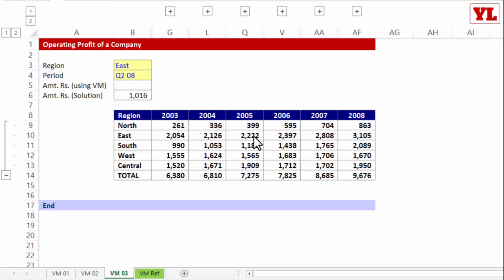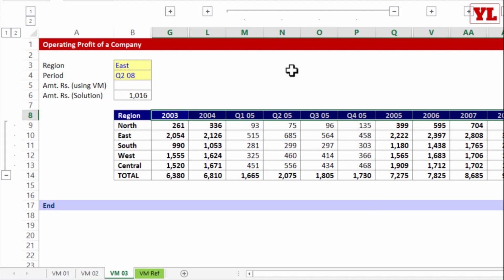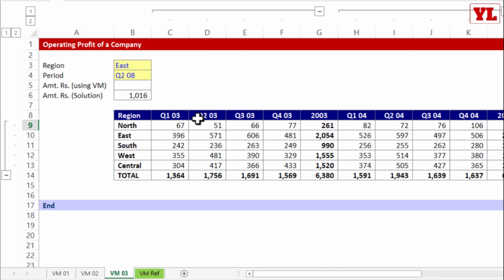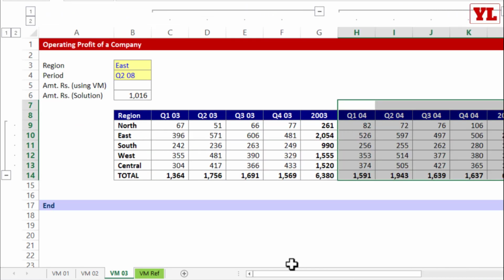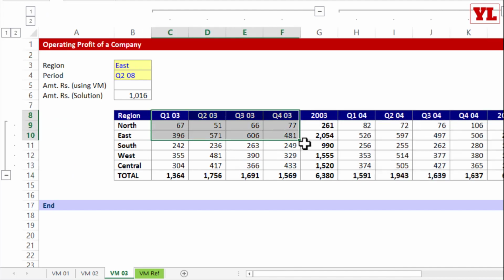Now, something very similar we have on our screens, where vertically I have the region names and horizontally I have the years. Not only that, if I look at the grouped columns and unfold one of those, you'll also see the breakup in terms of the four quarters. So for example, 2005, I had a profit of 399 for the north region, and the breakup in terms of four quarters was 93 plus 75 plus 96 plus 135. Now when I unfold all these columns, what I get to look at is 2003, 2004, 2005 till 2008. All these 6 years, I have the data with proper quarterly breakup.